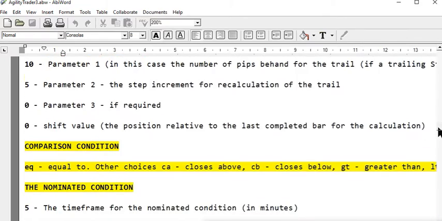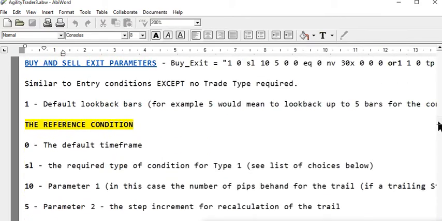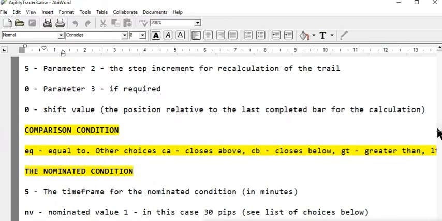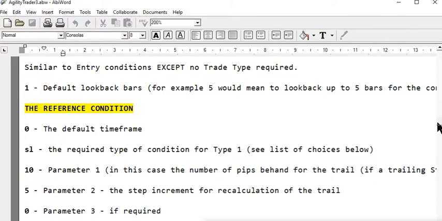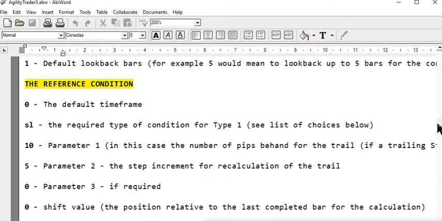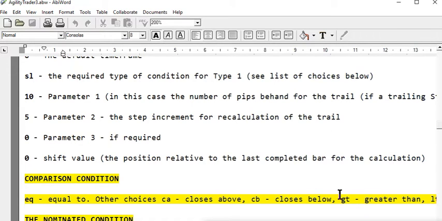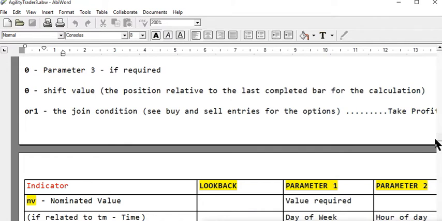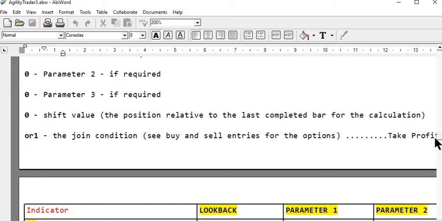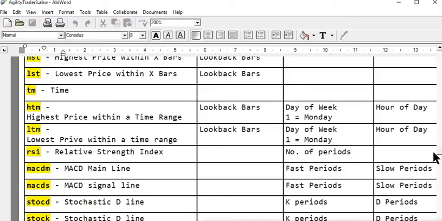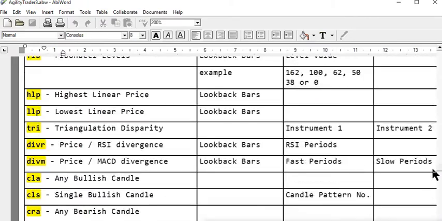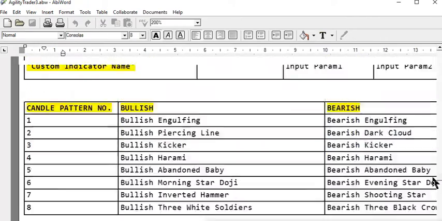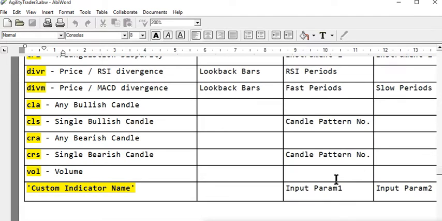And down here we have an explanation on the conditions. The conditions basically are made up of a reference condition, a comparison, and then a nominated condition. More on this as you review the help file itself. And of course here we have a list or a table of all the parameters for the various settings that we have within the help file.